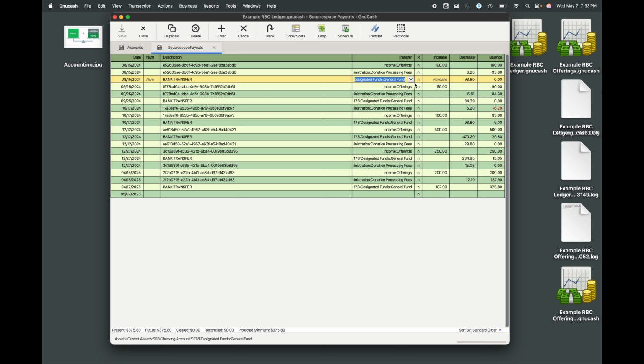When we did the donation, we could have selected a different fund, and the donation processing fees that they charged, whatever percentage that was, we did the $6.20 to that expense account designated for that. So these two values would equal the total for that received income offering.